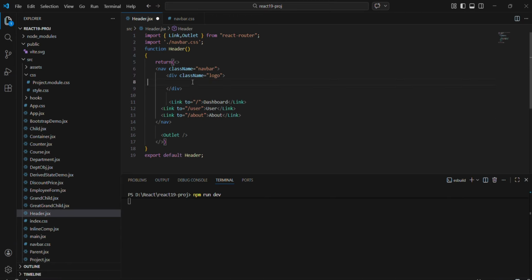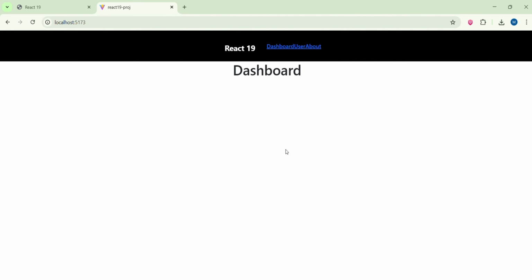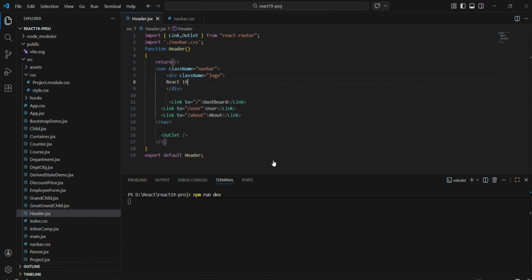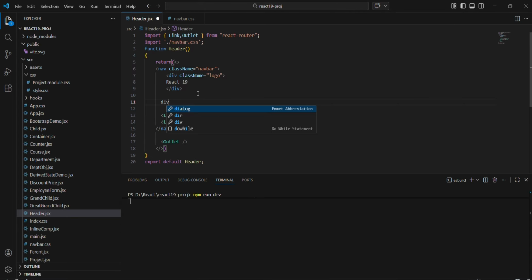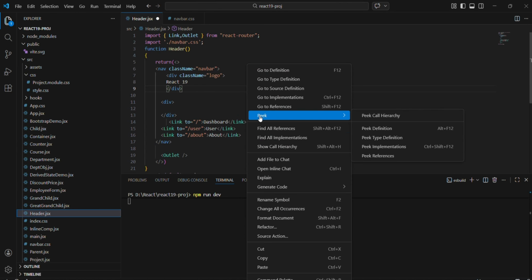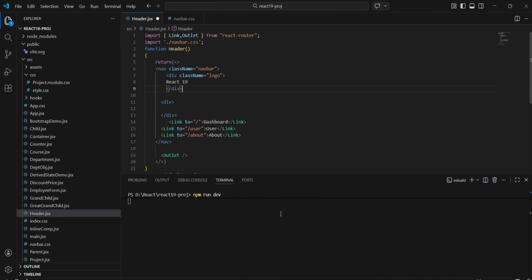Inside the logo div, add the text React 19. Now, test in the browser. You can see React 19 displayed in the navbar with the applied styles. Inside the nav tag, add one more div. We will place the links inside this div and apply class to it. Now, format the code for a better look.